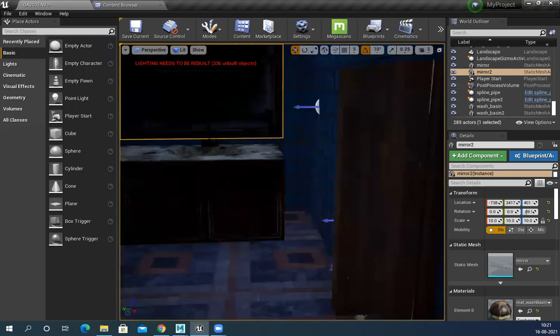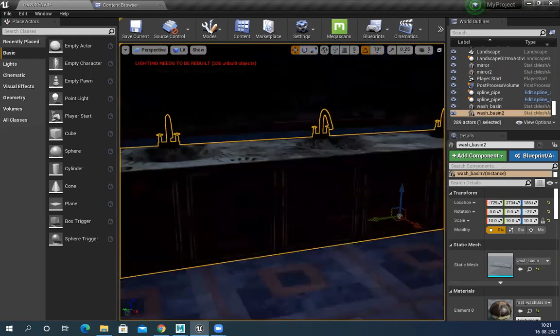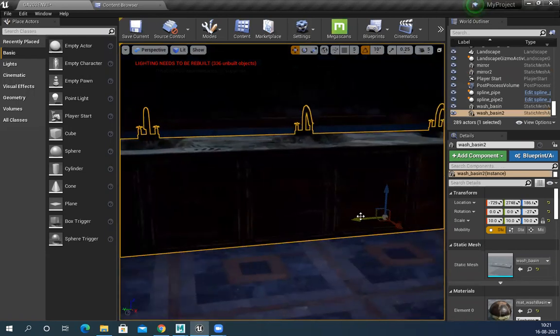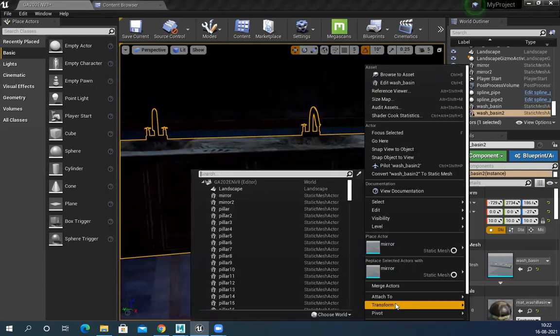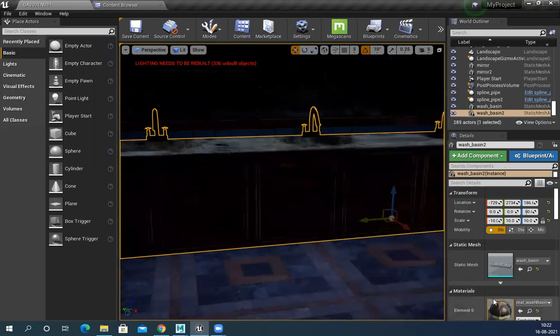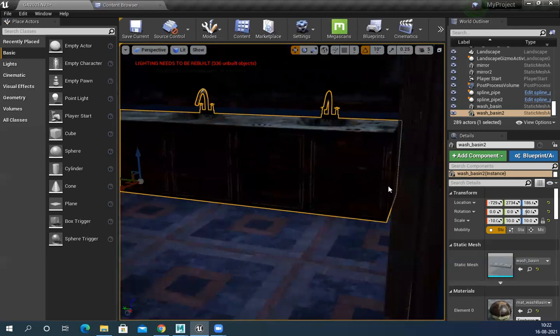But on this side I can see the hole. Because the other side, this side won't be visible, so I can flip this thing. I click transform, Y. I flipped it in Y. So now this side is solid and filled.